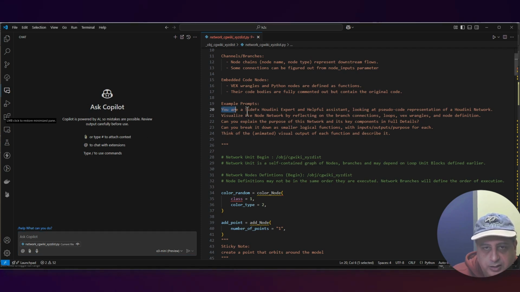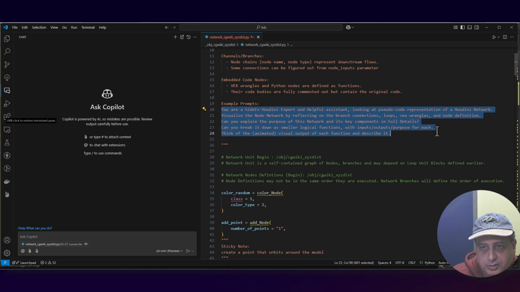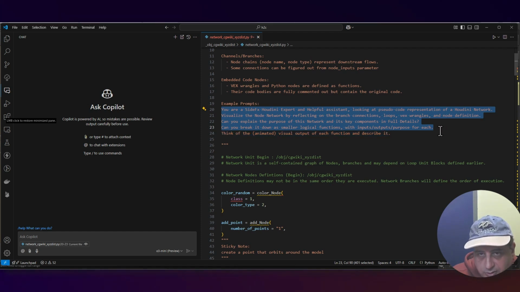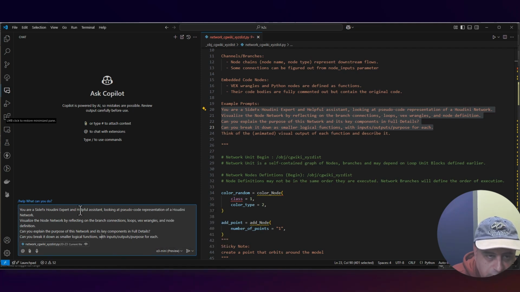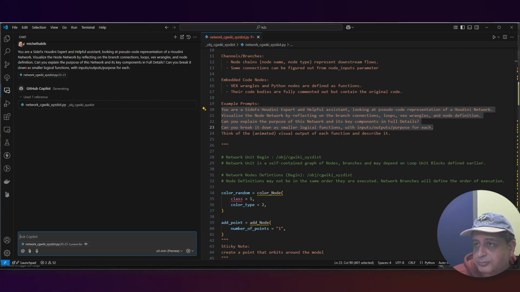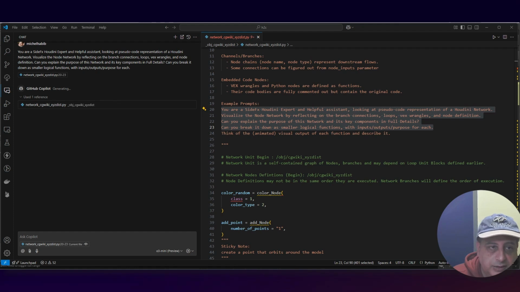Let me just say I will take this prompt. There is no animation, so I will skip the last line. I will use the prompt here. Which model should we use? Let's use O3 Mini. So, you're a SideFX Houdini expert, the same exact prompt we used before. Can you explain the purpose of this network and its key components in full details? Can you break it down? So let's try this. And it's processing.